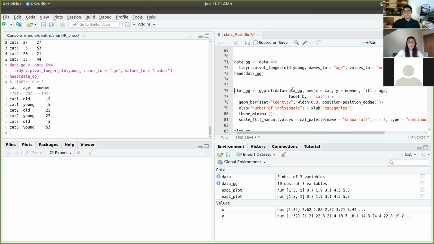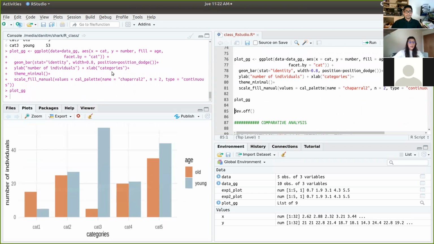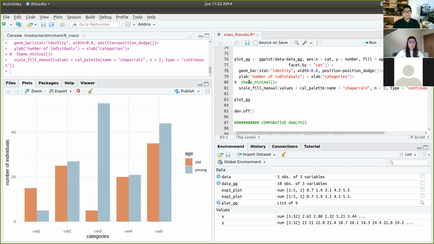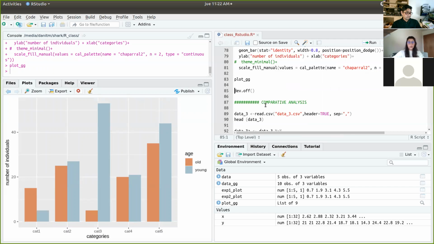So now we can do exactly the same plot, but using ggplot, and you will see now you can have your different categories with different colors using the age, old and young. Okay, you can change the color palette, the labels. You can decide if you want to have a background or you don't want to have a background. So there are different functions that are super useful to work with.